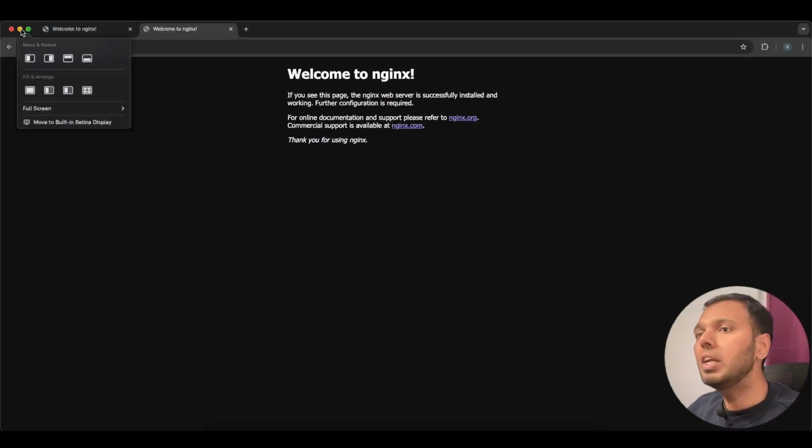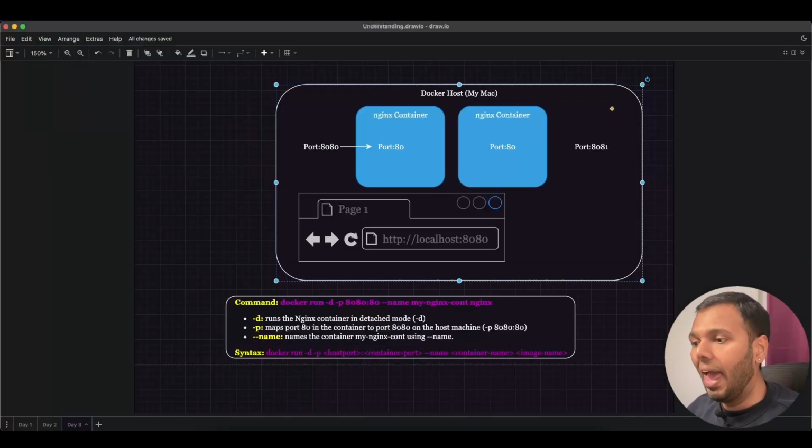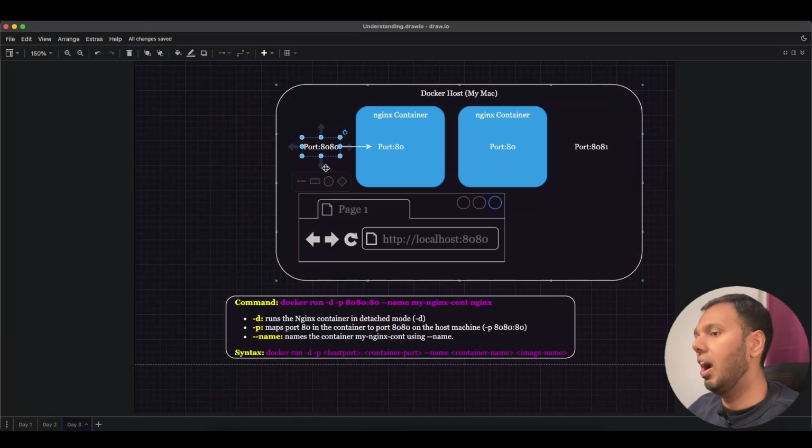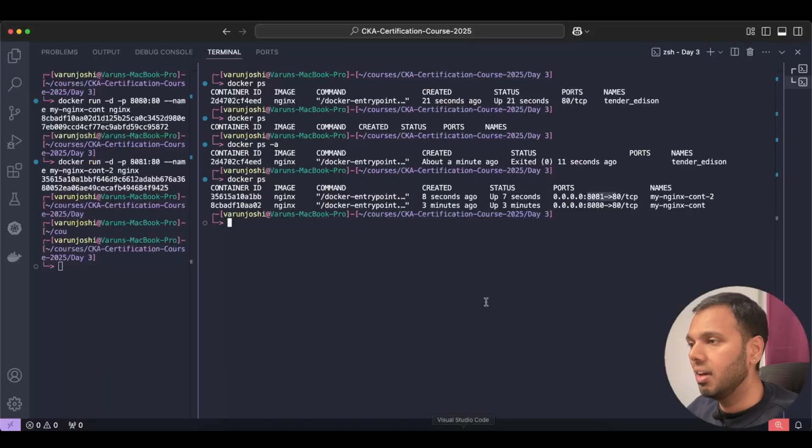You can have multiple Nginx containers, or multiple containers running on the same port, that is port 80 for Nginx, as long as the host ports assigned to those containers are different. This is an important concept to grab. Now both our Nginx containers are running.